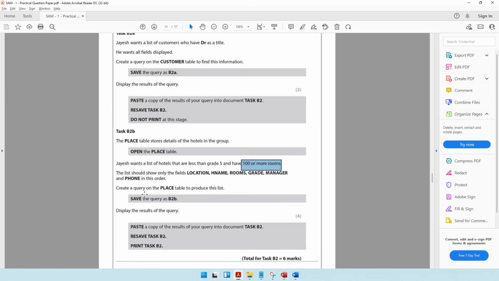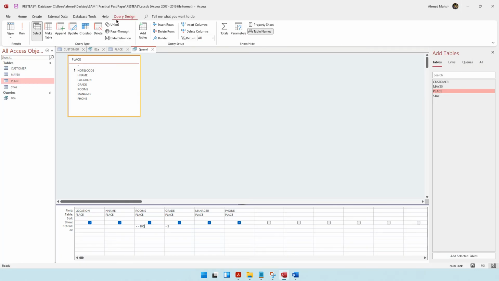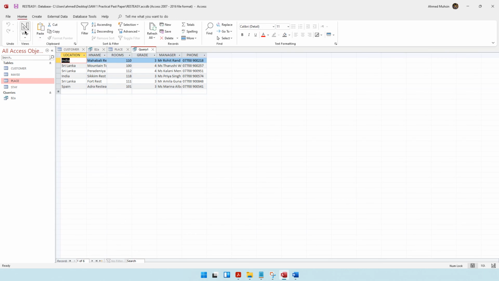So then it goes on to say create a query on the place table. So let's run the query now. Let's come to the query design and let's click on run. So these are the results for my criteria.